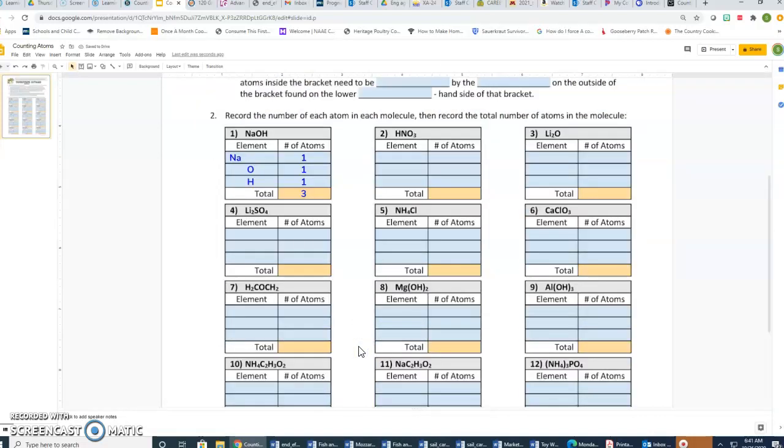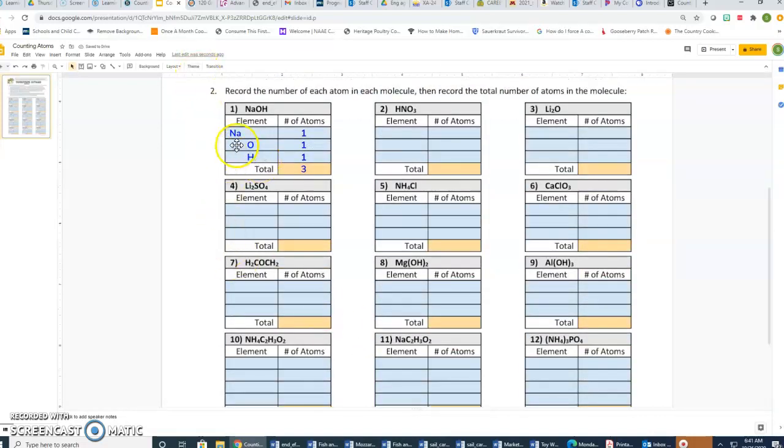Okay, I'm more concerned with the fact that you can correctly do the number of atoms in the compound for each molecule. Okay?